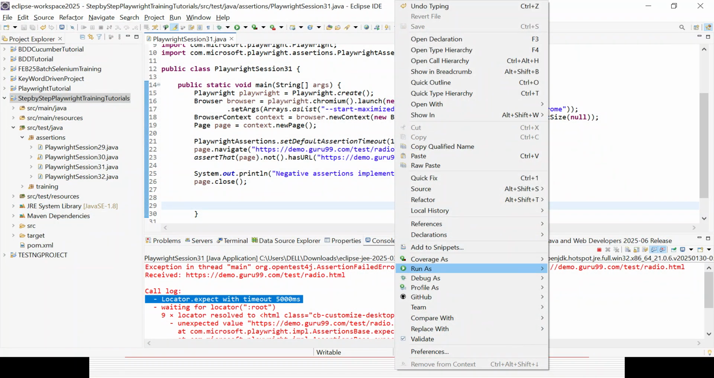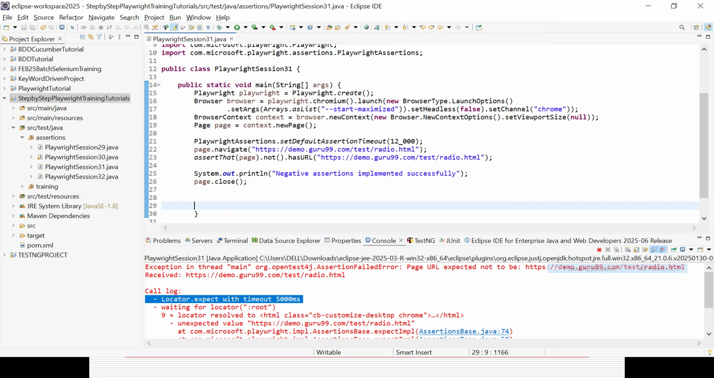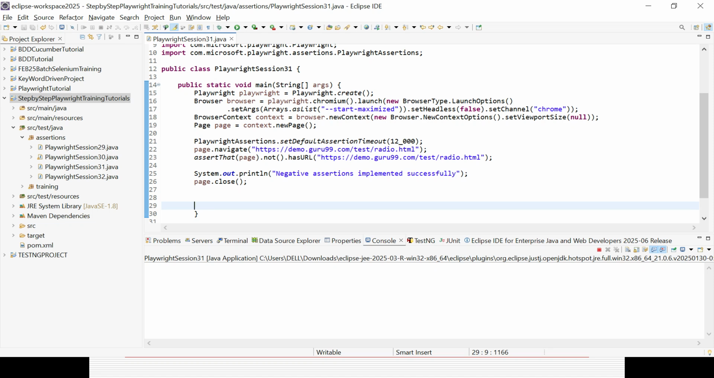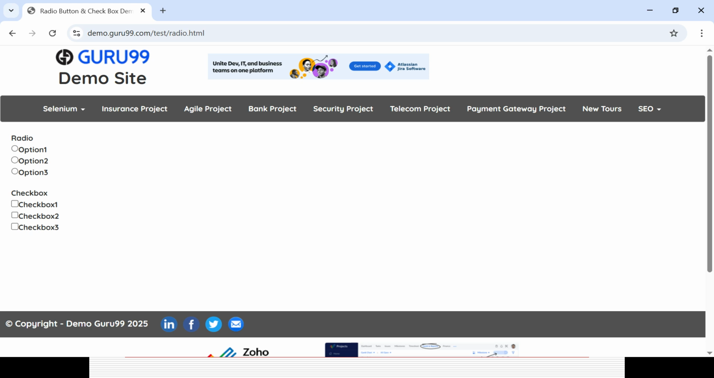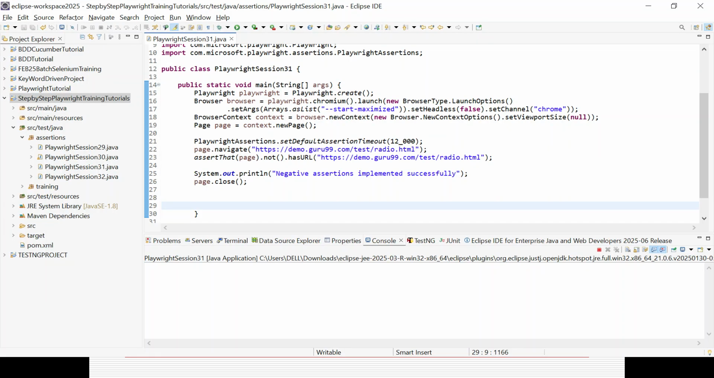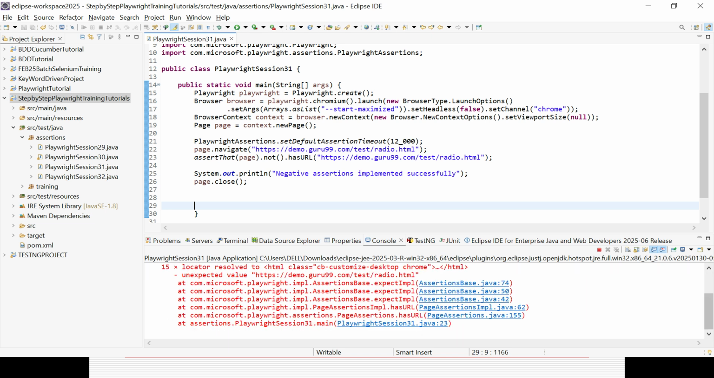I just want to validate that the default timeout got changed right after changing our own default assertion timeout from 5000 milliseconds to 12,000 milliseconds, or 12 seconds. So it will display the result after 12 seconds. It will wait for 12 seconds, and only then throw the error. Okay, so it is waiting for 12 seconds. Okay, now you can see the error.